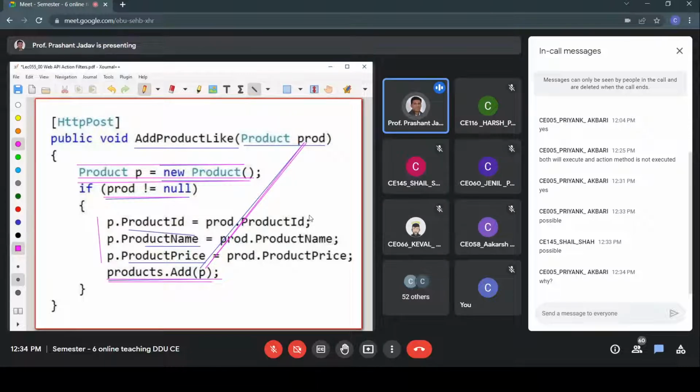Anyone wants to answer this question? Why? For that, you will require some fundamental knowledge, some theory. Okay, the reason is very simple. Let me get rid of this. Okay, the reason is where this product object is stored in the memory.